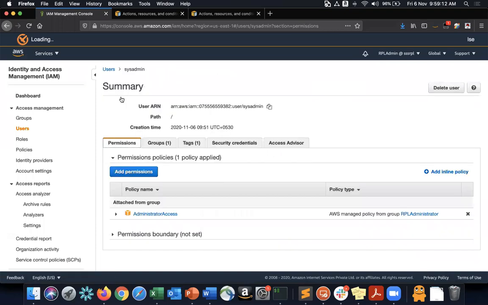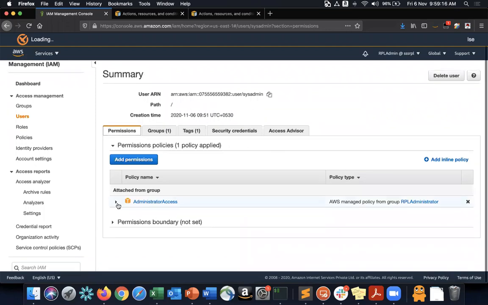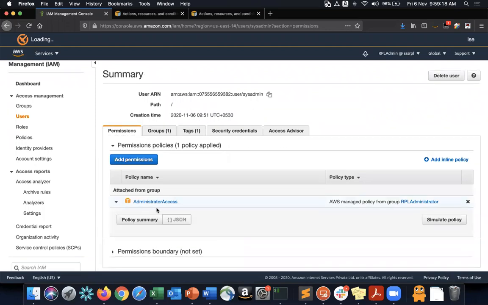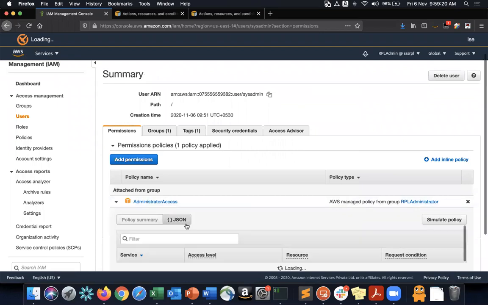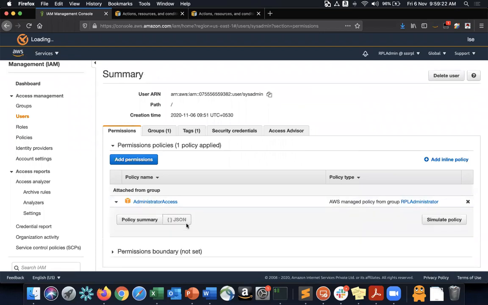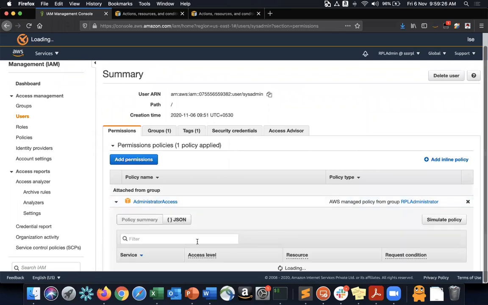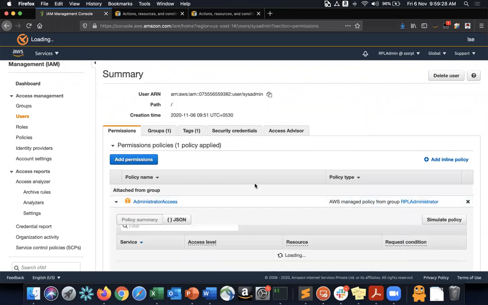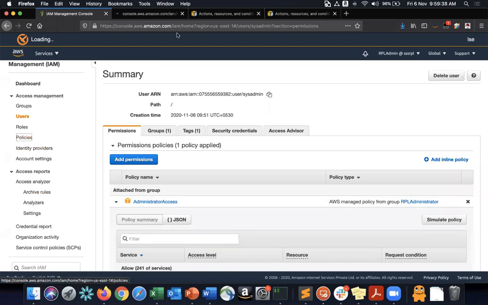And anytime you want to change the permissions for this user, you can just go here and change permissions. Right now, the user has got administrator access, right? So what are the permissions that the administrator access has? Let's see. Again, this is an inbuilt policy which is managed by AWS, right? I'll just go to the policies.